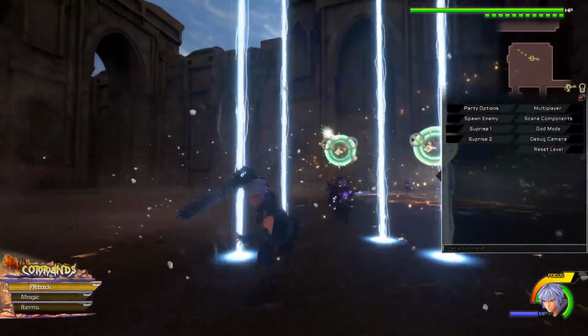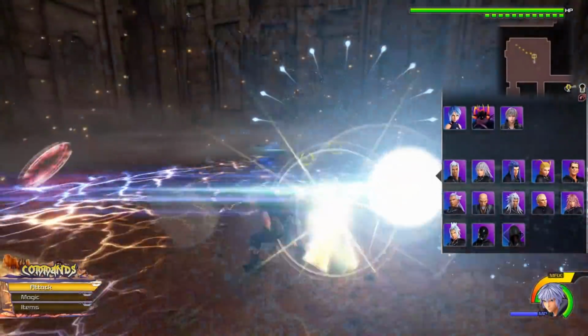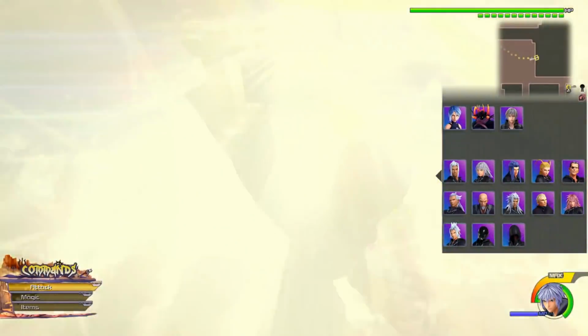You can do all this. You can spawn more than one enemy. Like, I can spawn a bunch of Xions. Oh, I regret doing this already.